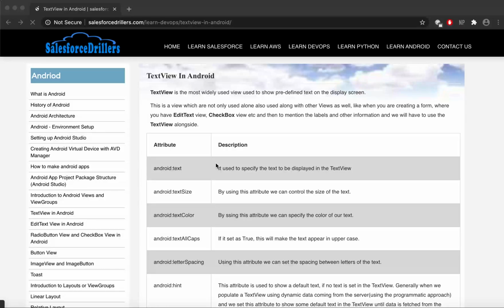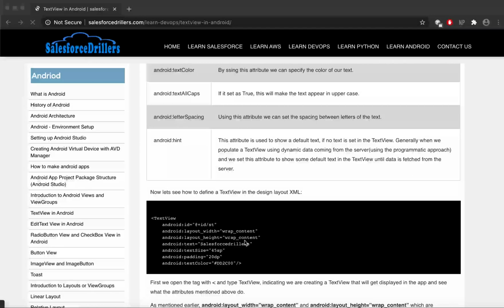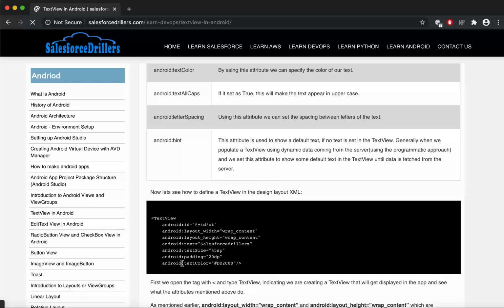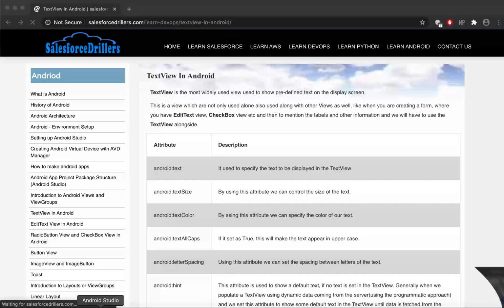So first of all, you have to open Android Studio, and by default when we create an Android app, it will have the Hello World text already there. So just remove that and copy from our Salesforce Tailors site. Just select this, copy, come back here and paste it.